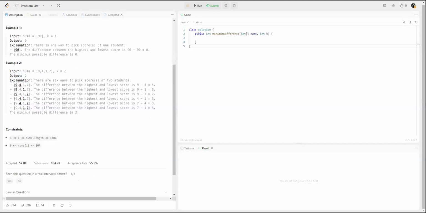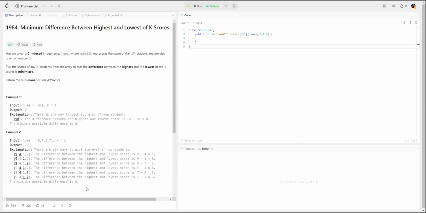So let's say you have 9, 4, 1, 7, right? You take k numbers, so you have 9 and 7, and then find the difference between them. That is 2. Then 9 and 1, that is 8. 9 and 4 is 5. 4 and 1, that is 3. 4 and 7, that is also 3. And then 1 and 7, that is 6. So you notice it's an absolute difference, right? If you subtracted 1 from 7, it would give you -6, but we are interested in absolute differences. That's why we have 6 here, for example.